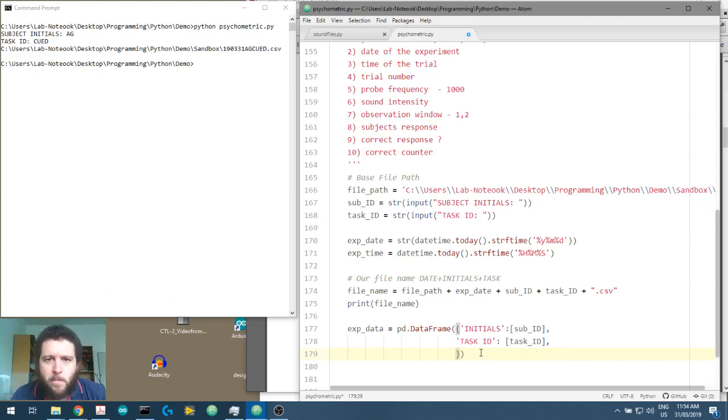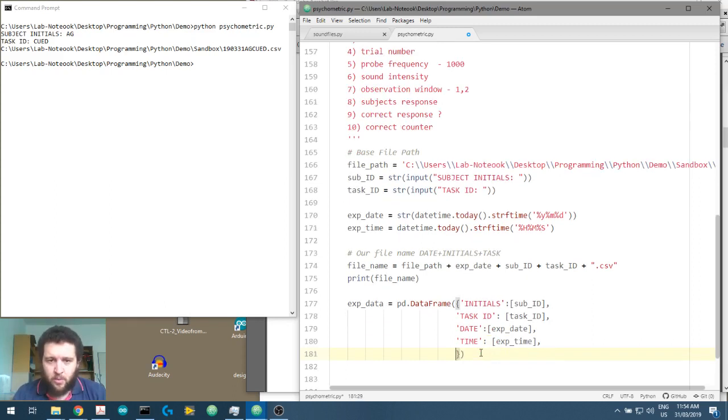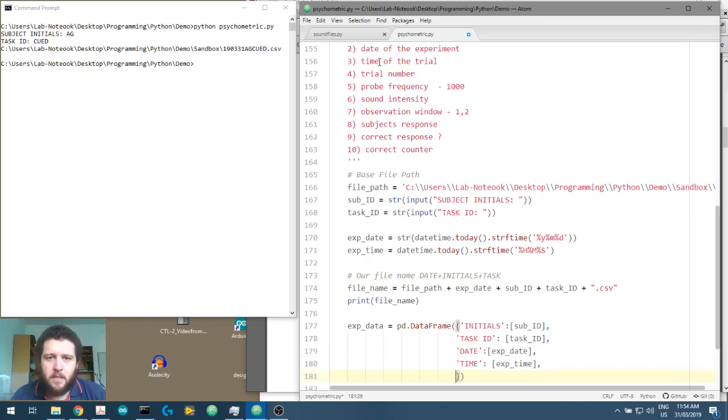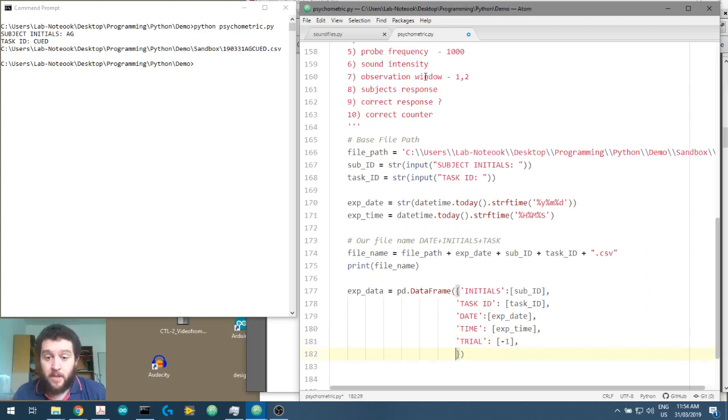The next one, date of the experiment. And so that will be exp date. And then we want time, colon, and then we'll put exp time. And then we'll put, what's the next thing? Trial number, date, time, trial number. So we'll put trial. So we're just going to initialize this at the start. So we'll just put -1 at the start. Trial.